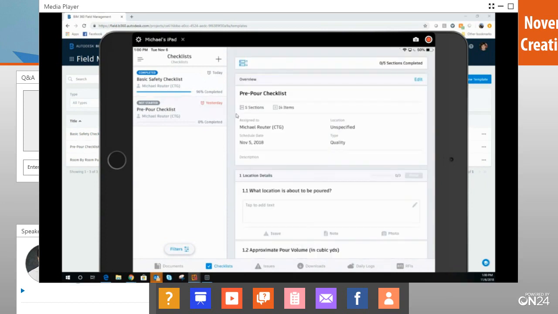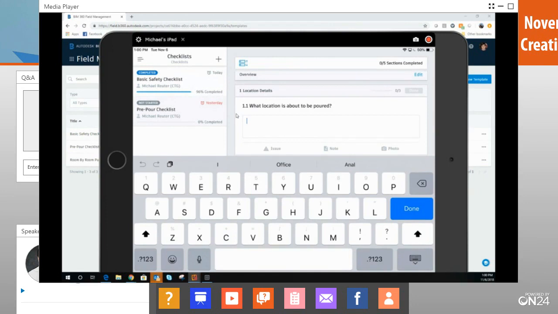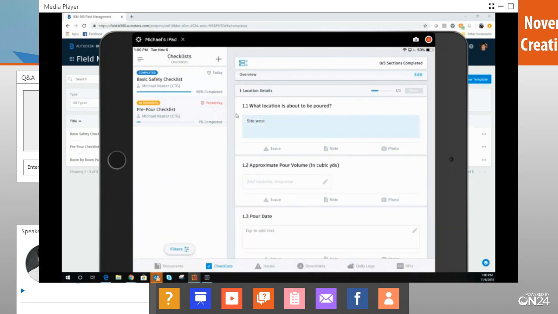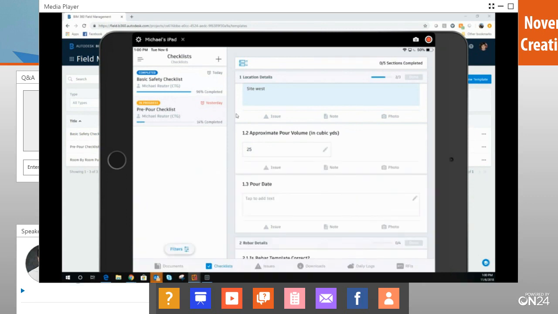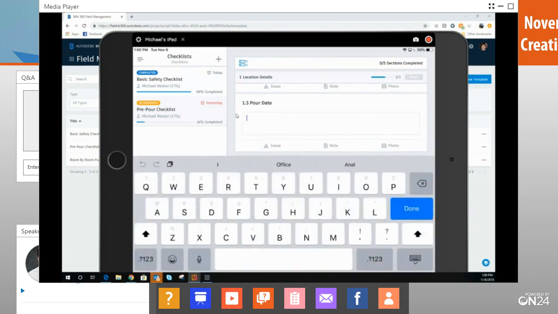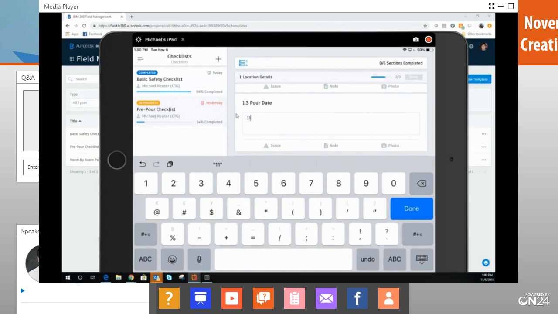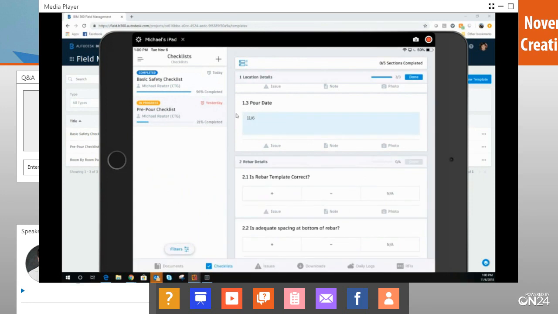So now, if I type in here, what location is it? Okay, site west, approximate pour volume. I hit that, and I just say 25 cubic yards. Date is, okay. And then I just come down here.